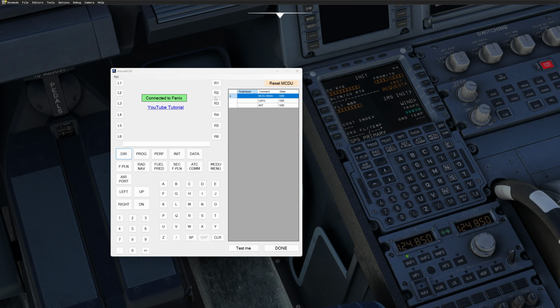Before we go ahead, I want to talk a little bit about the buttons that you can see on that window. We have the reset MCDU. Once you have a complete script and you screw it up for some reason, you could click on reset MCDU. Then the script will be deleted and the MCDU will be reset. Then we have test me. At the end, when we are happy with our script, we can test it to make sure that everything runs properly before saving the snapshot. Done. When everything is okay, this is the end of the setup.